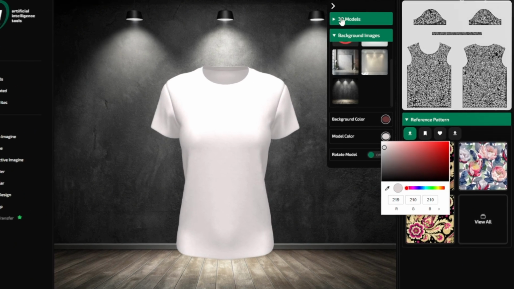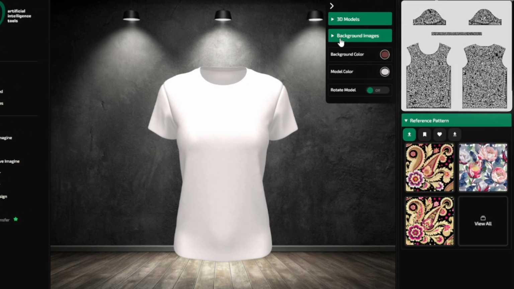While working on the model, pay attention to the map view on the right-hand side. This map shows the different parts of the model. For instance, if you're working on a t-shirt, you'll see sections like the front, back, and sleeves.